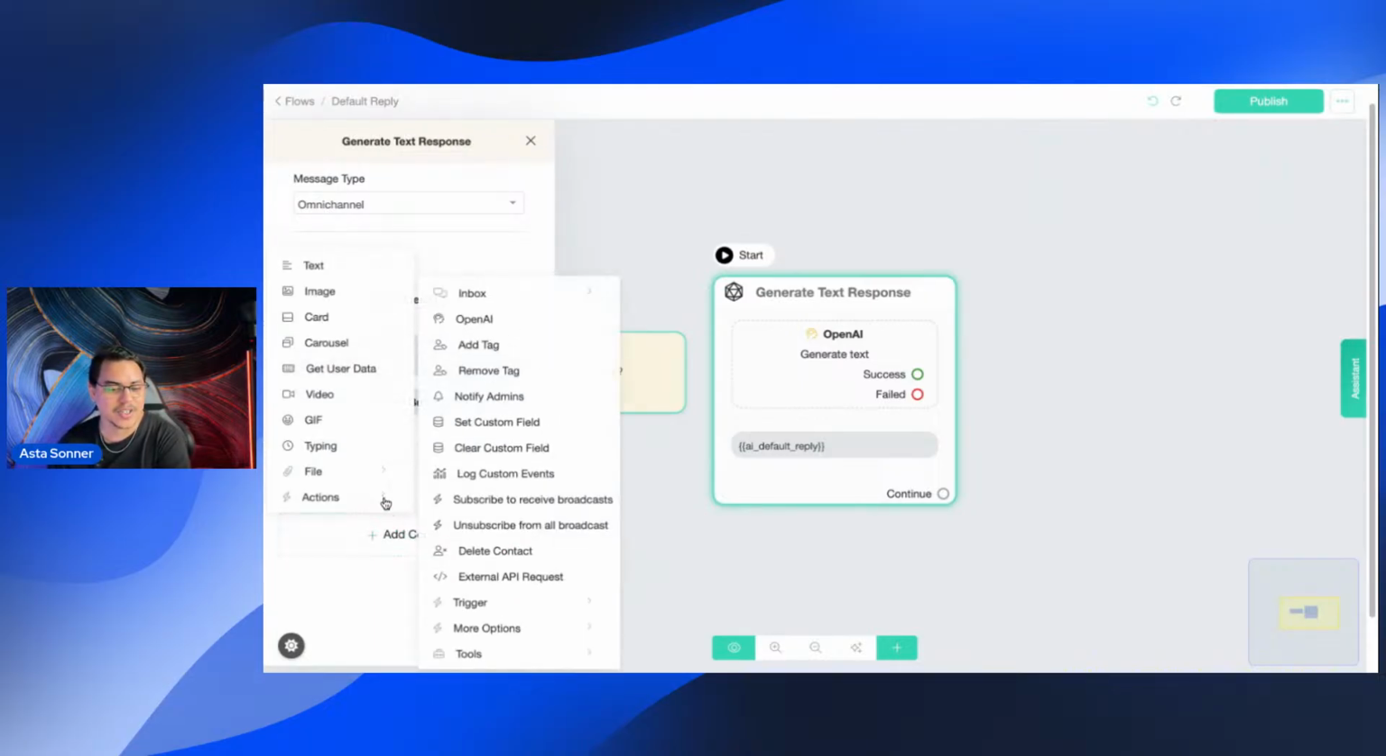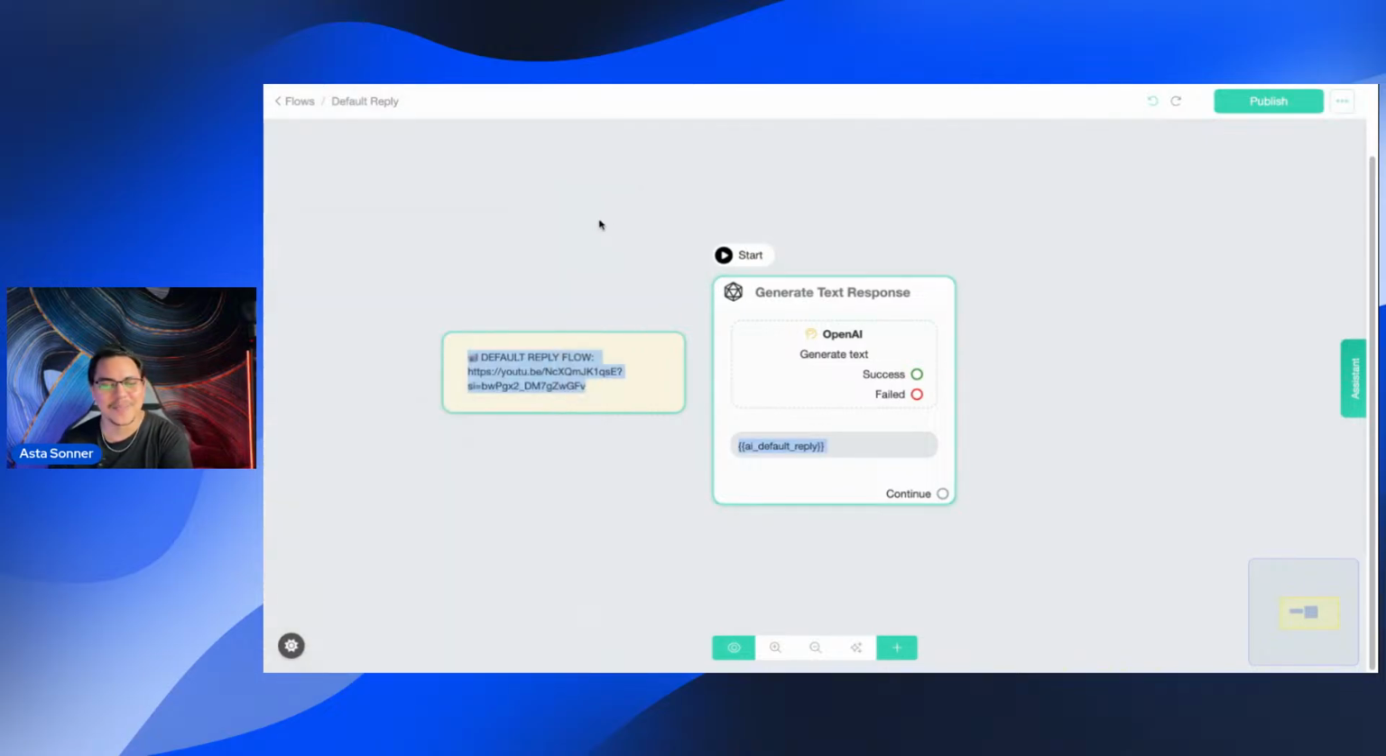So add content, actions. You have so many things. And as you're adding channels, as you're connecting or integrating, more options show up. You have so much power in your hands. It's crazy. For $49.99, that's a pretty good deal in my opinion.